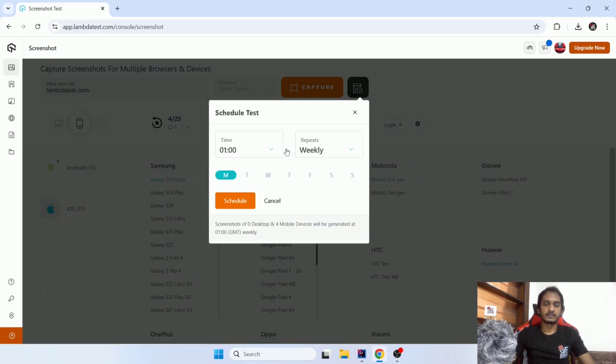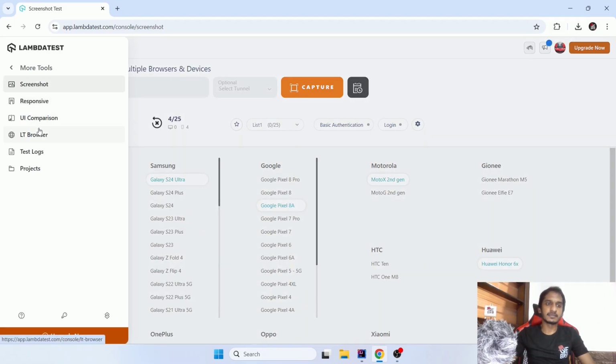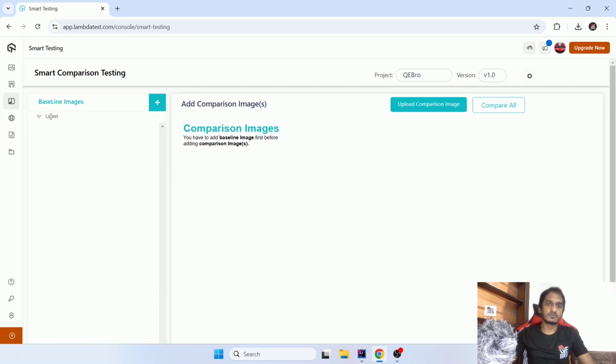And also here you can see the option where you can schedule a test. So at the scheduled time it will automatically run and take the screenshot for you. Okay, so that is about the screenshot feature here. Then we have the next one called the UI comparison. So yeah, I will go to that.